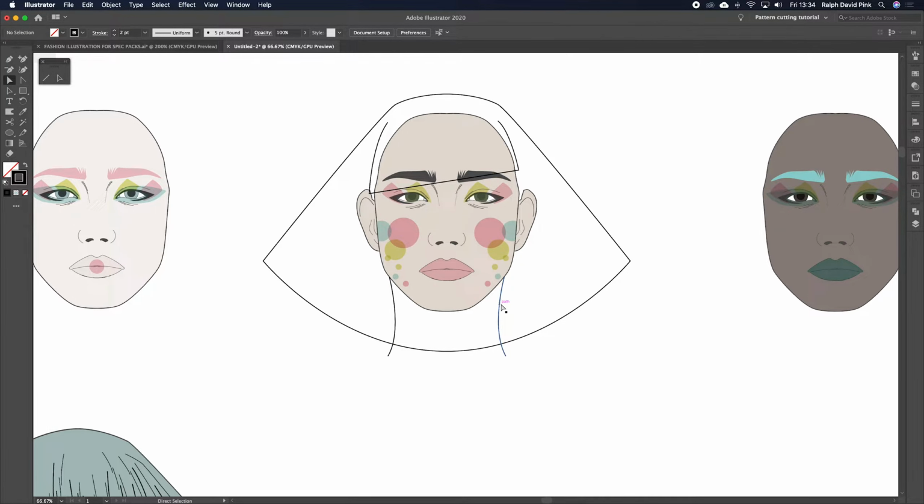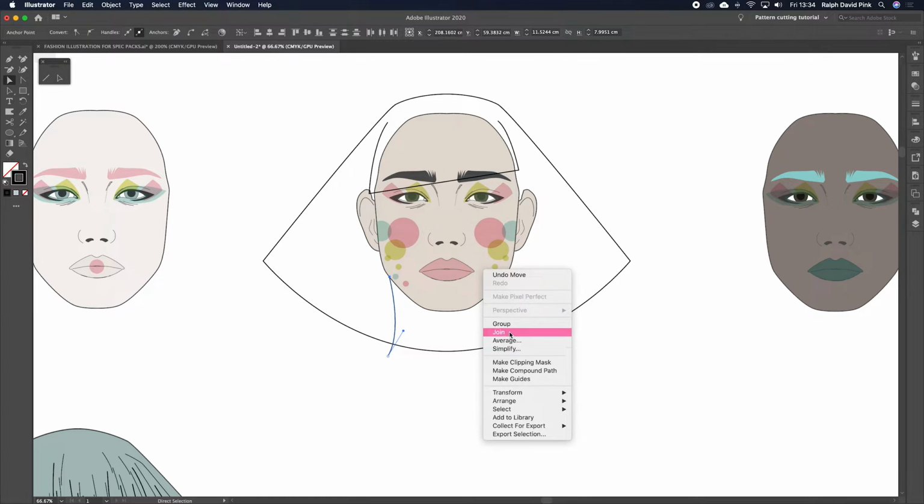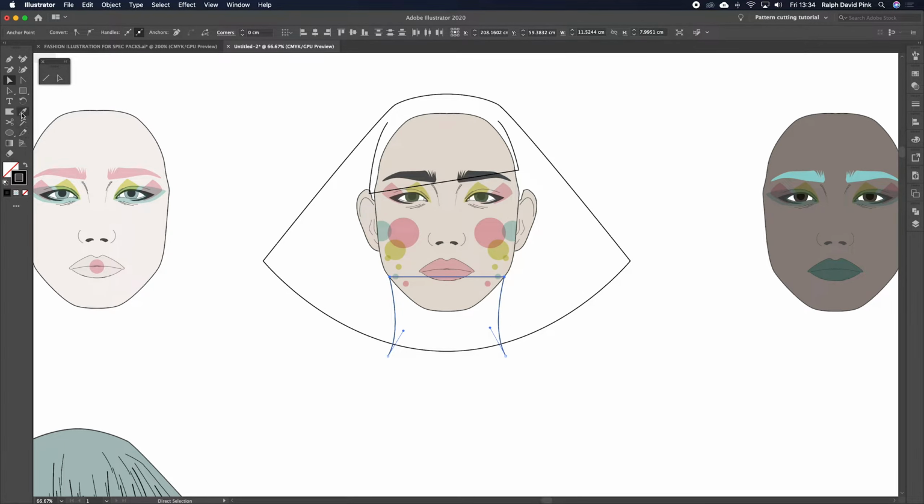I'm also going to get my small selection tool, click on this line, find that point, hold down the shift key, click on this line, find that point. So now these 2 points are selected. I'm going to right click and hit join. And then I'm going to get my eyedropper tool, and I'm just going to get the skin tone.